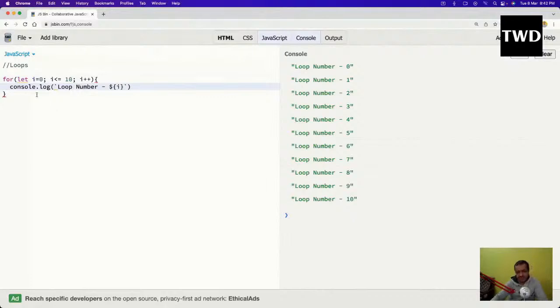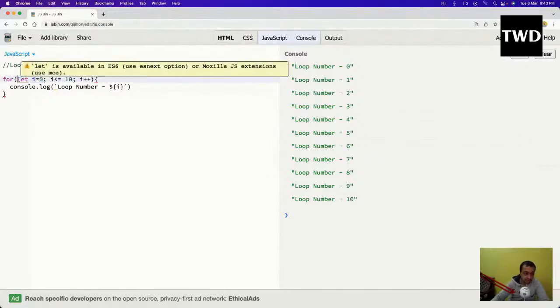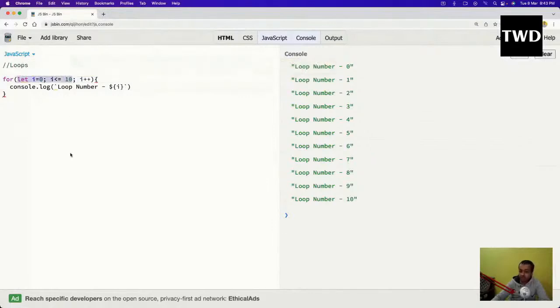Why, how does it run? The first time it runs, let i = 0, initialization will be done. See it closely. It will come inside, and then it will check the condition. A loop will always run till the condition is true, or else it doesn't run. So i = 0, and it checks whether i is less than or equal to 10. 0 is less than or equal to 10, yes, it is true. So it will go down, and loop number 0 is printed.